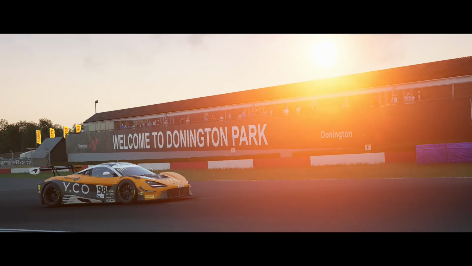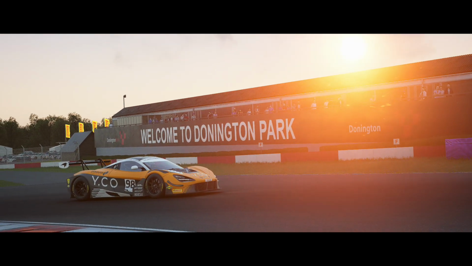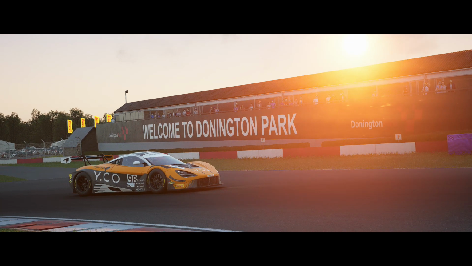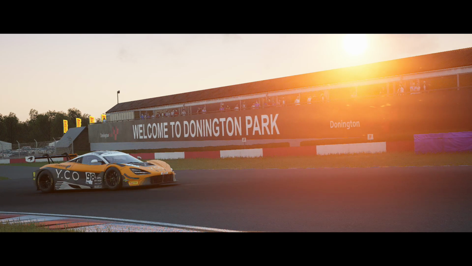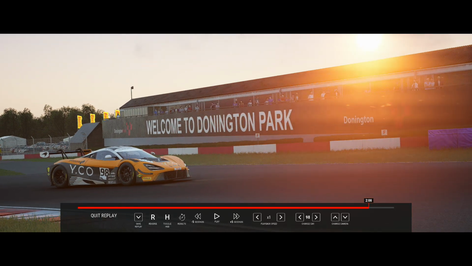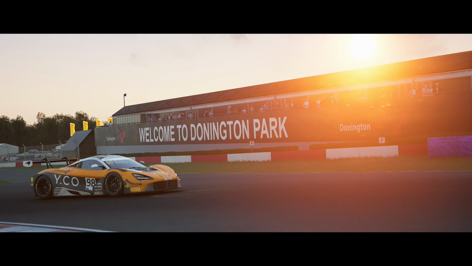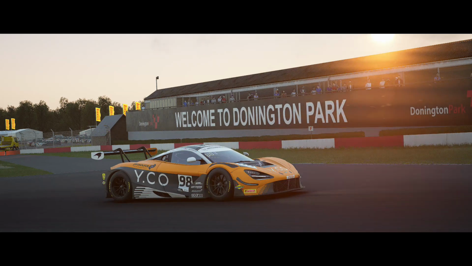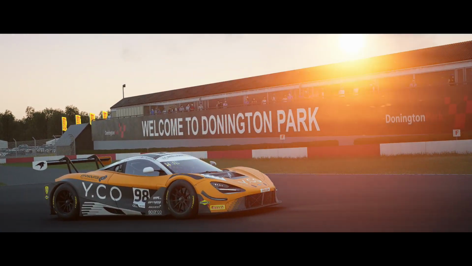So let's try this. That's a bit better of an angle. So we got the sun. Got the Welcome to Donington Park sign. I'd like to see a little bit more of the car. Let's see here. So it's decently framed. We're losing the sun now as we go in. I'd like to get a little bit closer to the car.